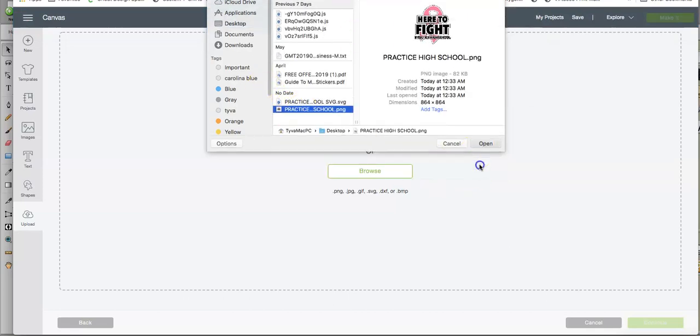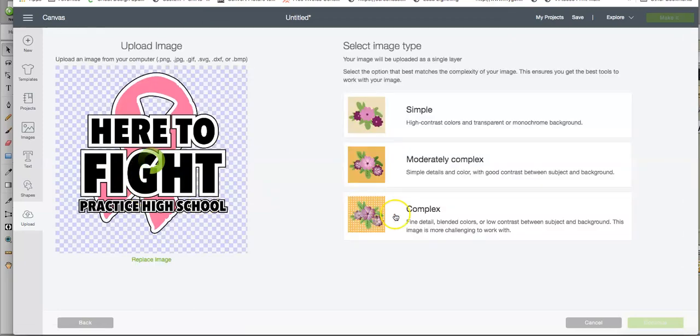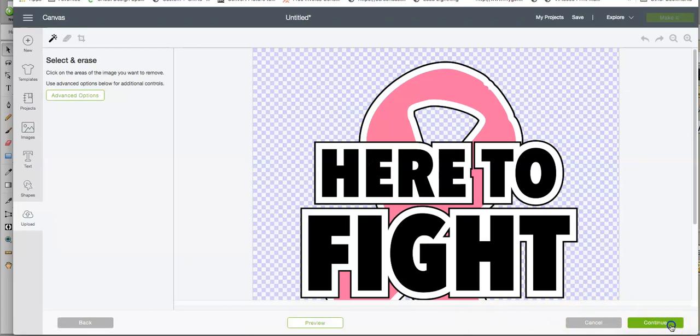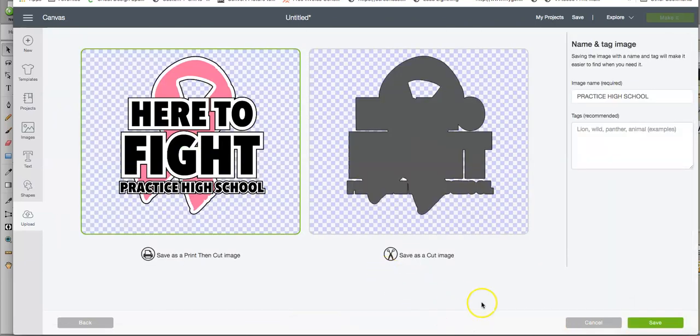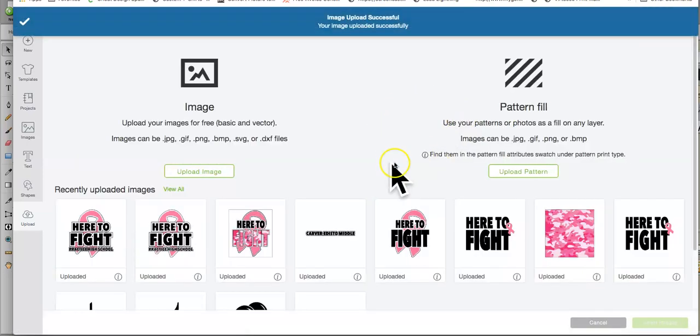That's the PNG file there, and it's saved as a picture. You want to save it as complex. Continue. And save it as a print and cut image. Don't save it as a cut image. You see, it doesn't show anything there.